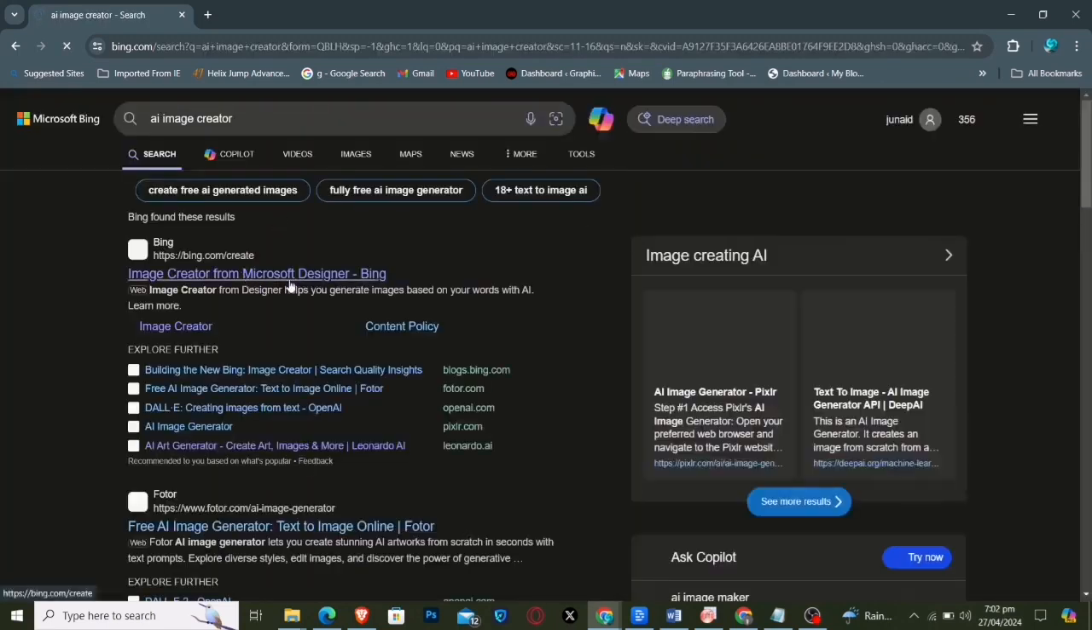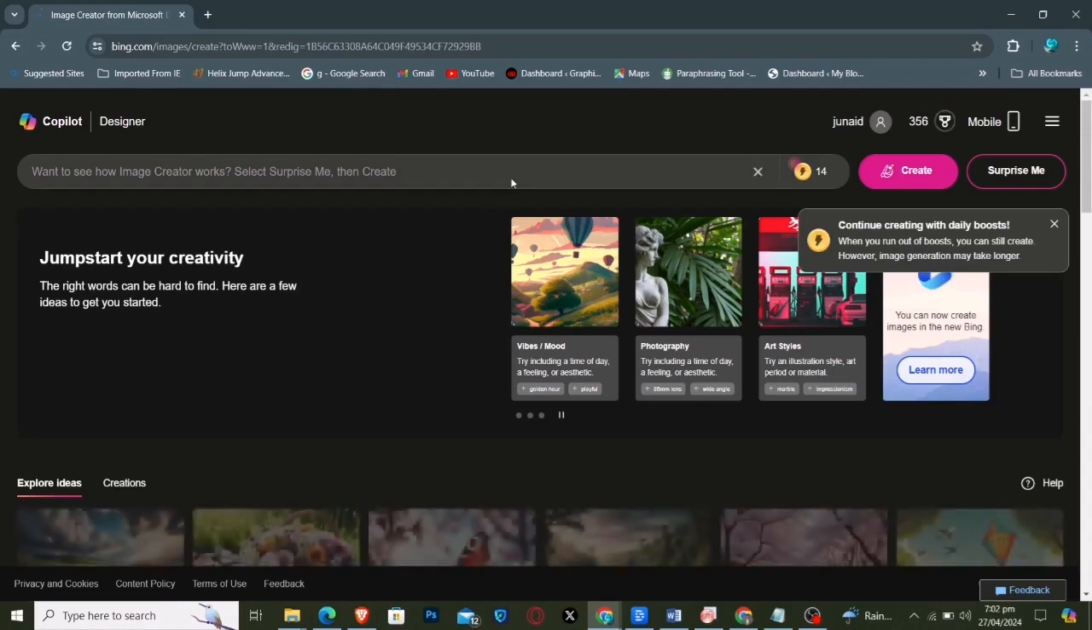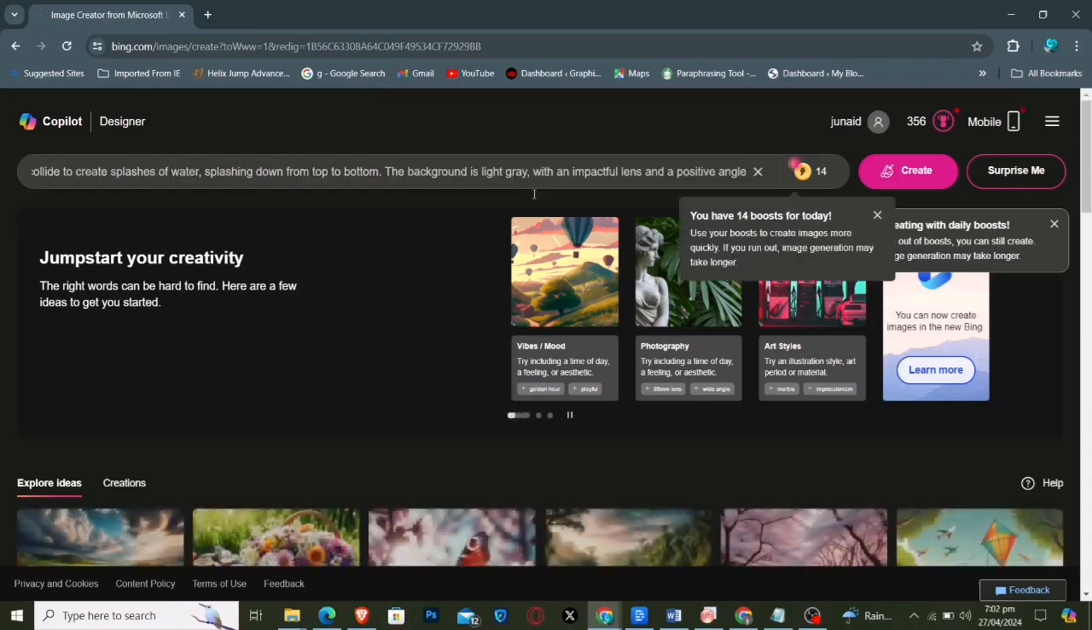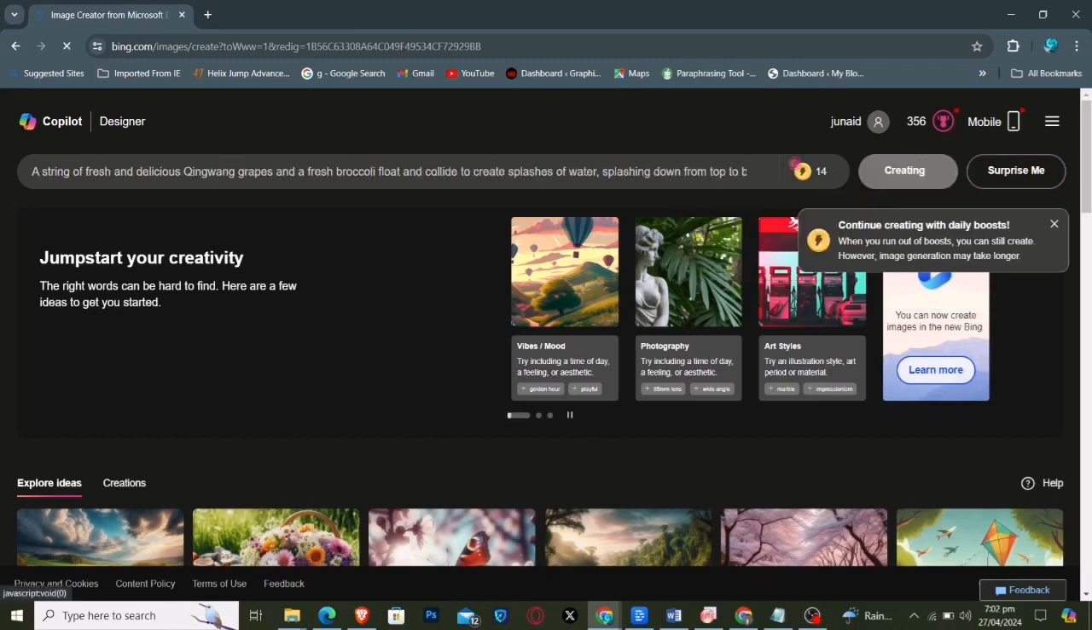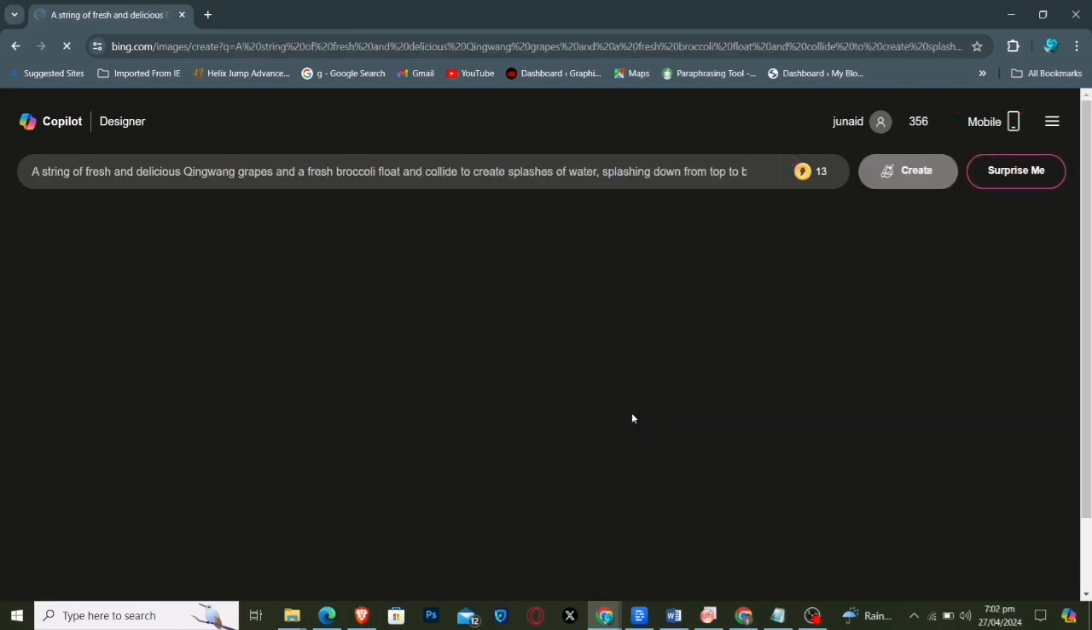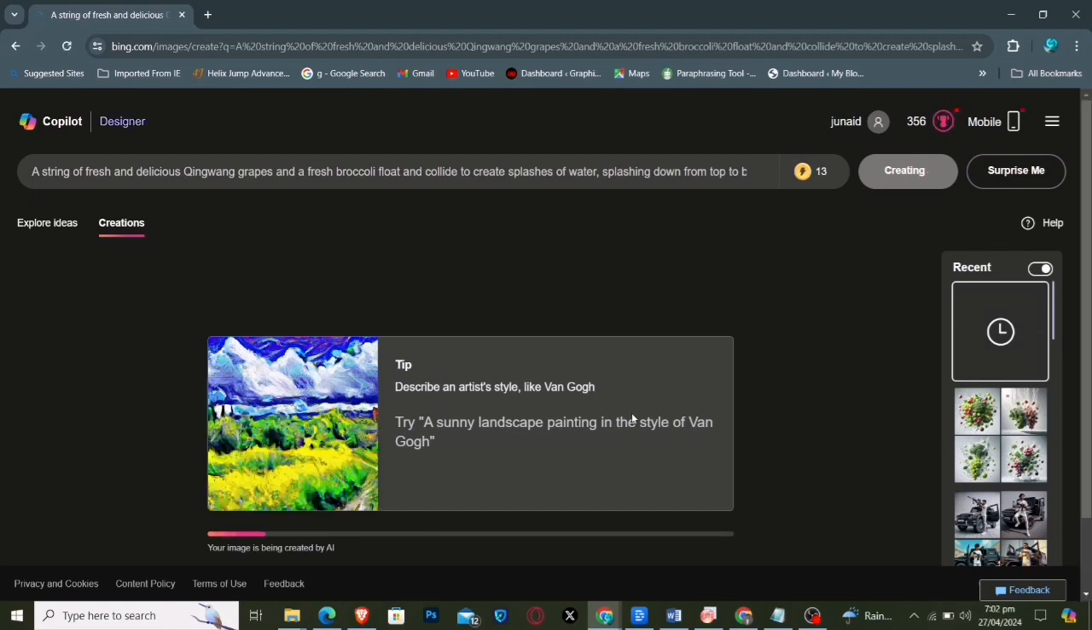Click on the top link that appears. You'll encounter an intuitive interface. Input your desired scene or concept into the search field and click Create. Allow some time for processing.